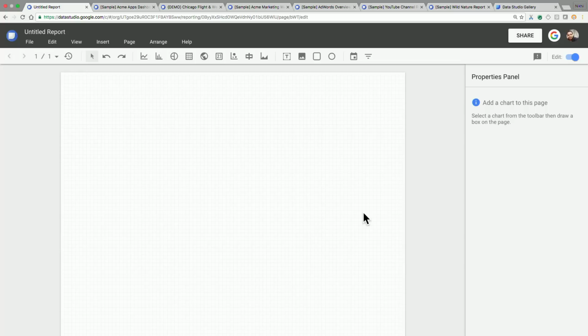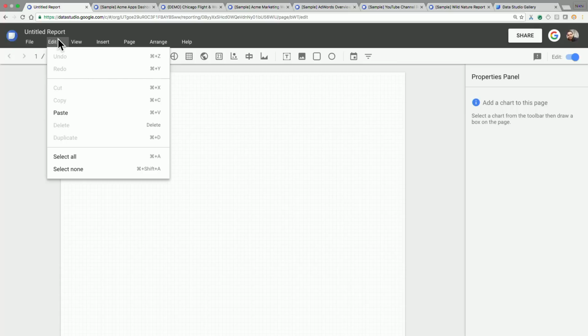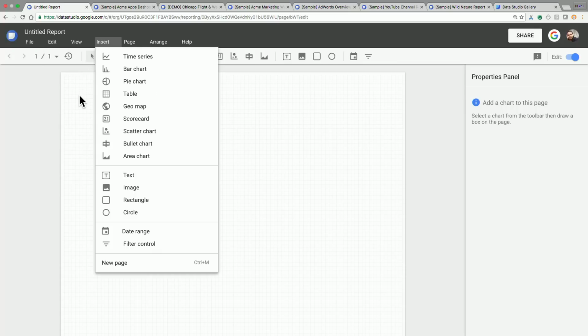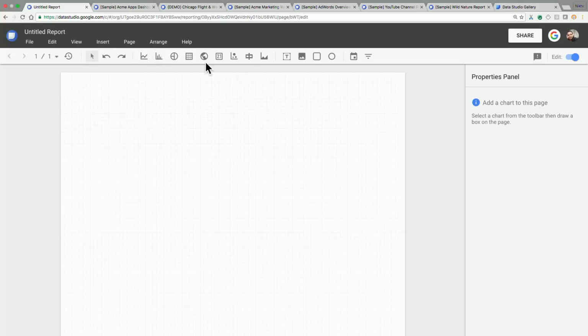Now this report editor is modeled after all of our other productivity apps at Google. So if you're familiar with Docs, Sheets, or Slides, this should seem very familiar. You have a bunch of pull-down menus here and a toolbar that you can use. All the visualizations are laid out on the toolbar. And there's a properties panel off to the right here that you use to actually configure the charts.